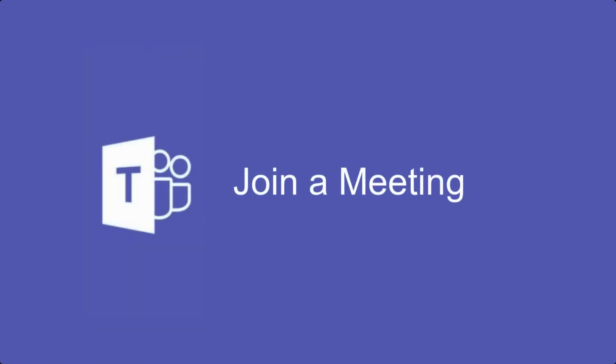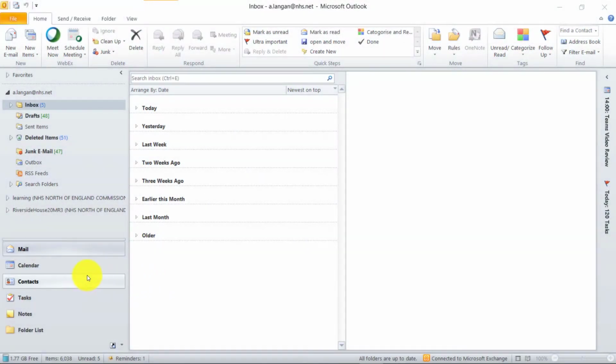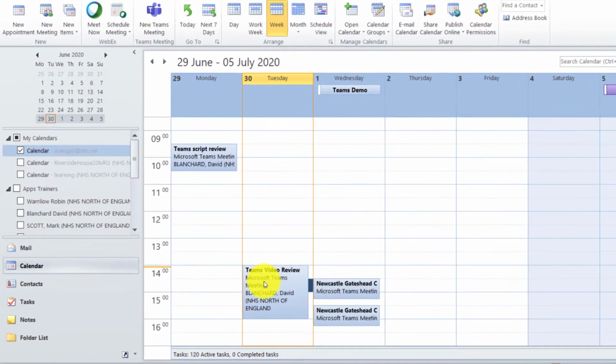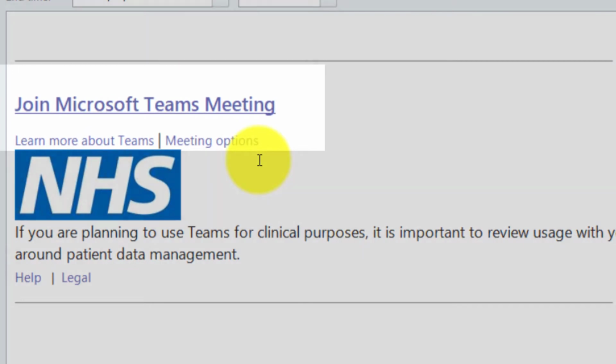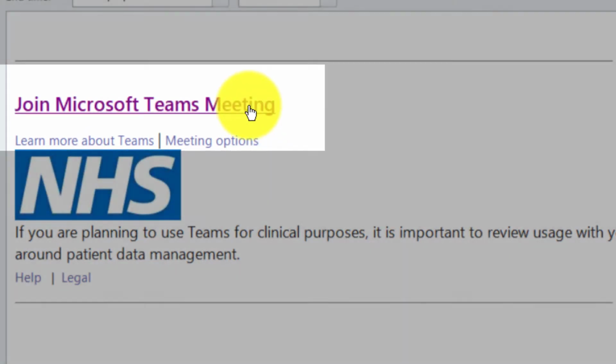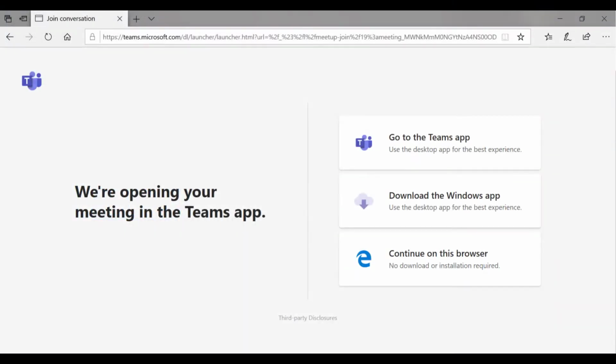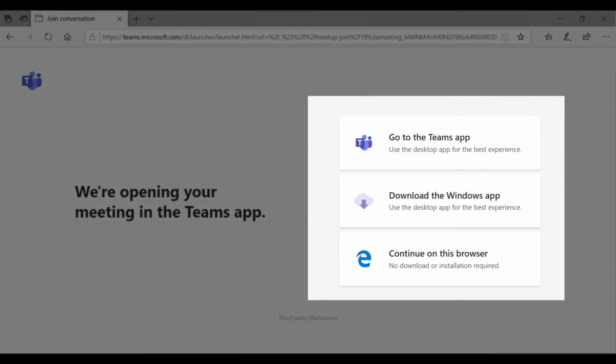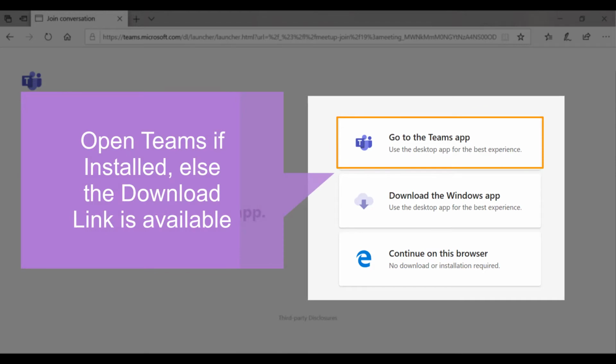So how do you join a Teams meeting? Well, it's simple. To do this, open the meeting in your calendar to access the join link. You now have the option of joining via the Teams app or via a browser. Why join by a browser? Well, that option's there for those who don't have the Teams application installed. And of course, for the best experience, the best way to go is to have it installed.